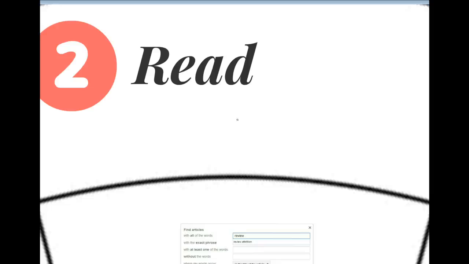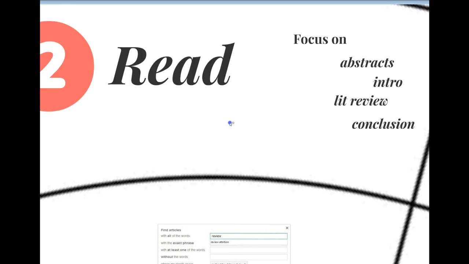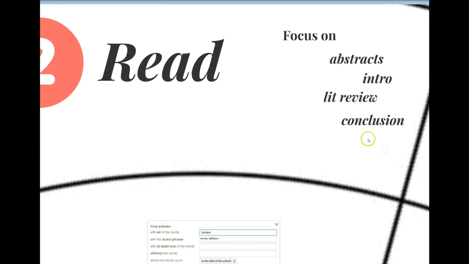Now, at the second stage, you need to read, and you don't want to read everything. So I'd suggest at this stage, focus on reading the abstracts, the introduction, and then if the abstract sounds interesting, go to the introductory paragraphs, and if that sounds interesting, go to the literature review, and if that sounds interesting, go to the conclusion section.